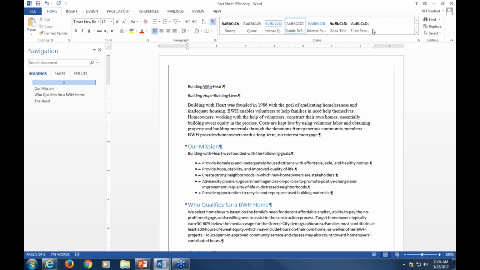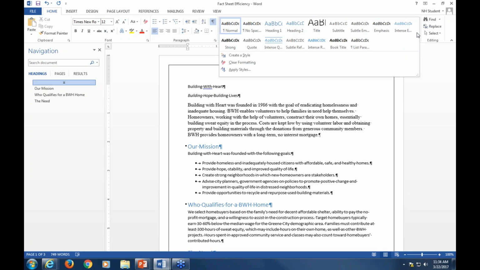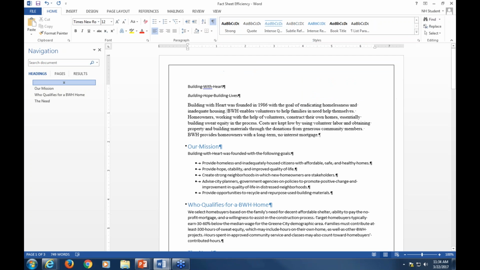If you'd like to see all of these at once, you can go to what's called the More button on the ribbon, and that expands the gallery so I can see all of the options in there in one window instead of only a piece of them. You may also notice that I have a few other options here, such as creating a style, clearing formatting, and applying a style.